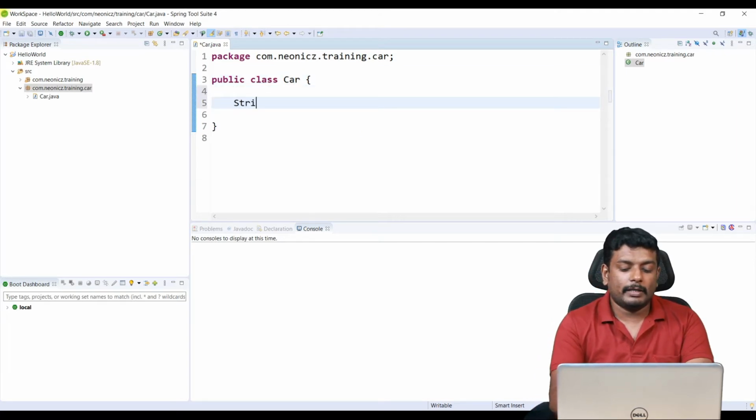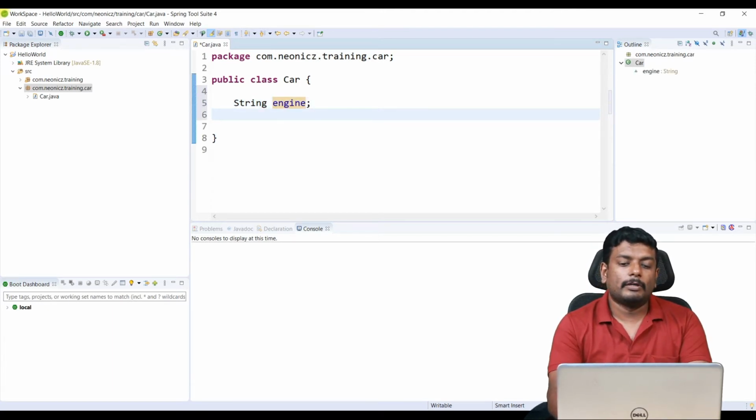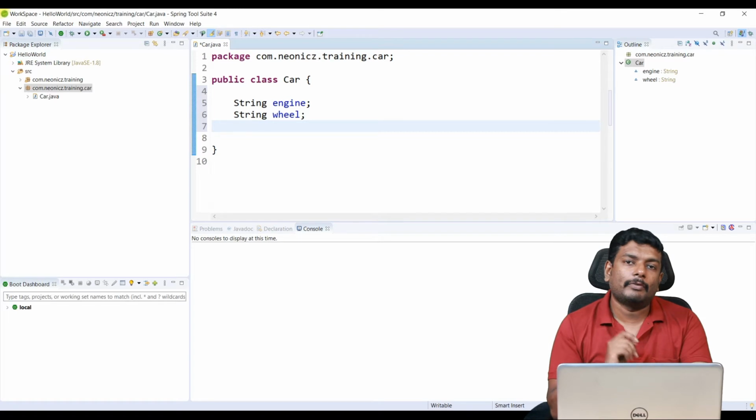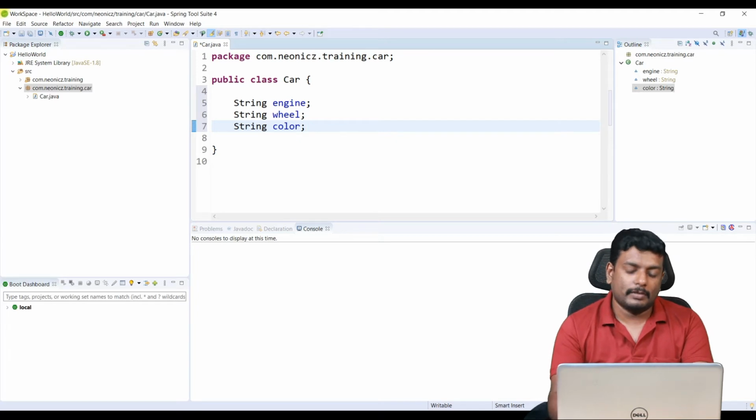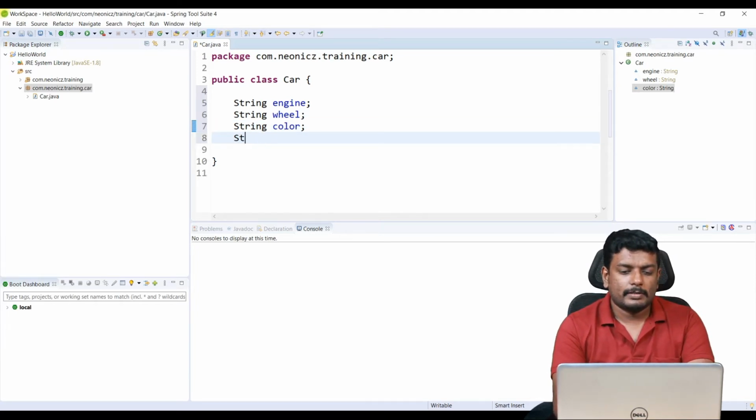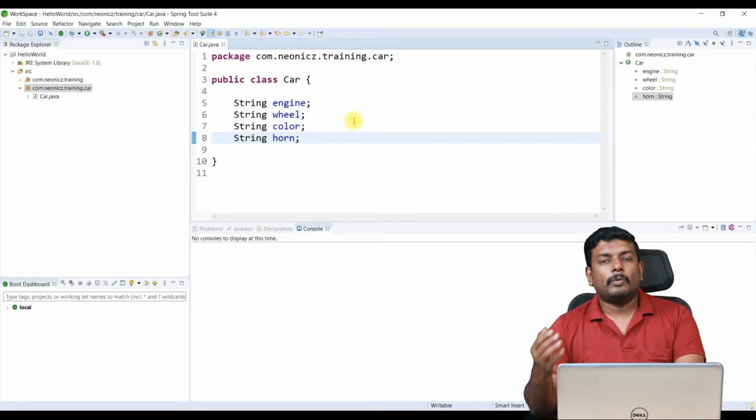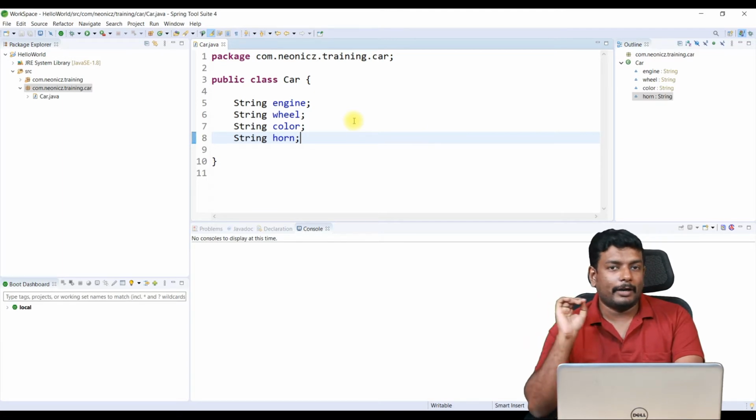Now let us write a string property of engine. So now it has an engine as a property. Now I am creating another property, string wheel. Also definitely a car has a color. Now I am going to create a color. So these three properties I am just using. Let me just add one more property, string horn. So now this class car has four properties declared right now. The properties are engine, wheel, color and horn.